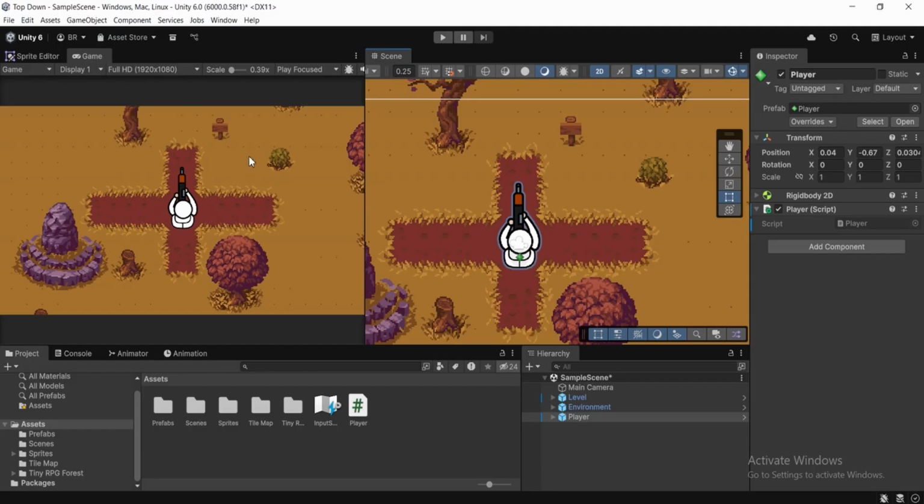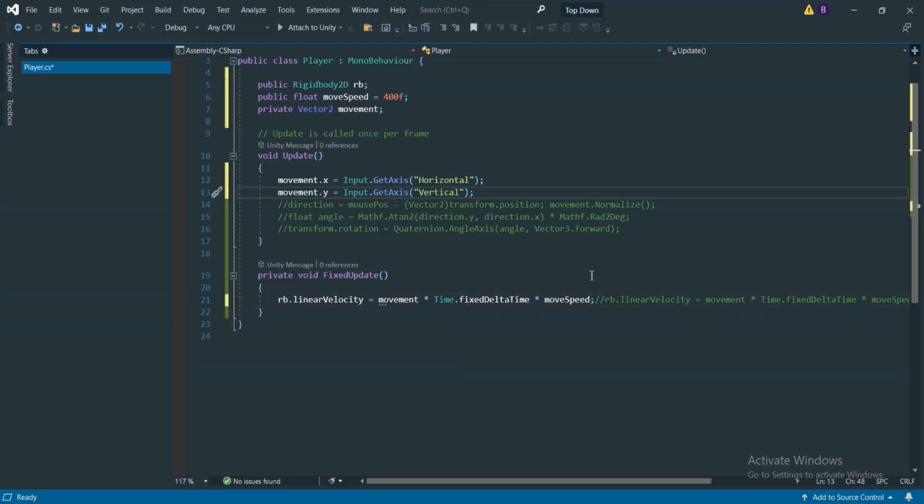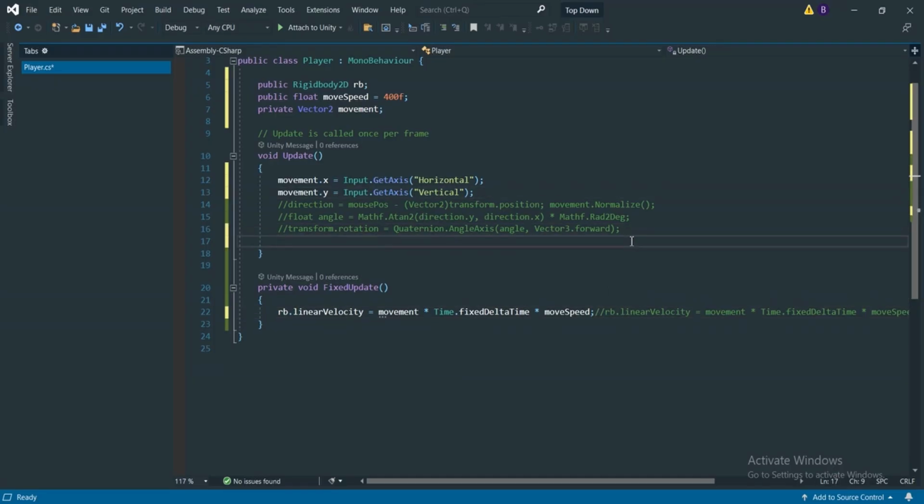To restrict that, we just need to normalize our vector. So after getting the input, what we can do is normalize the vector. So we will set movement.Normalize, then make the parentheses and close that up with a semicolon.